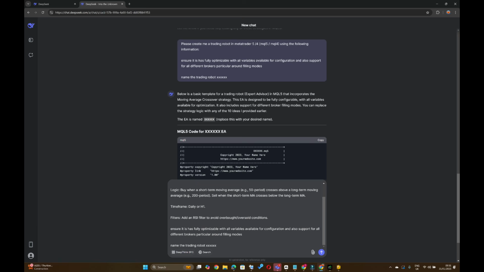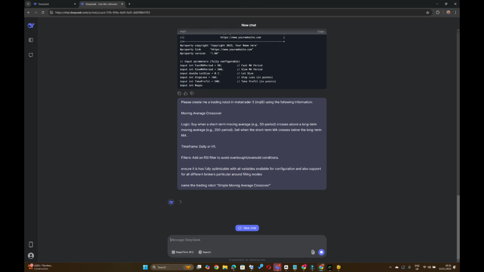You're not likely going to find a trading robot which is going to be profitable on day one, so you need that. You also need to make sure that you've said support for all brokers, particularly around filling modes, because you will get trading robots which won't work otherwise across different brokers. I know MetaTrader should be all the same, but it's not, so you need to put that in. And then name the trading robot, give it a name: simple moving average crossover. Click OK.